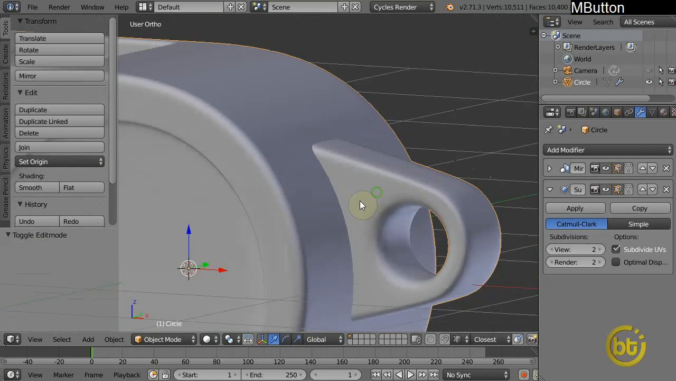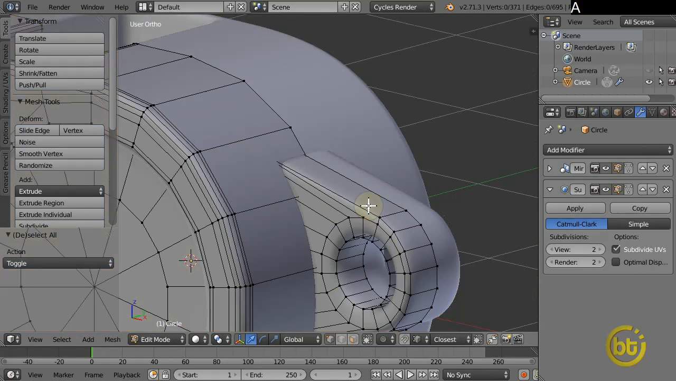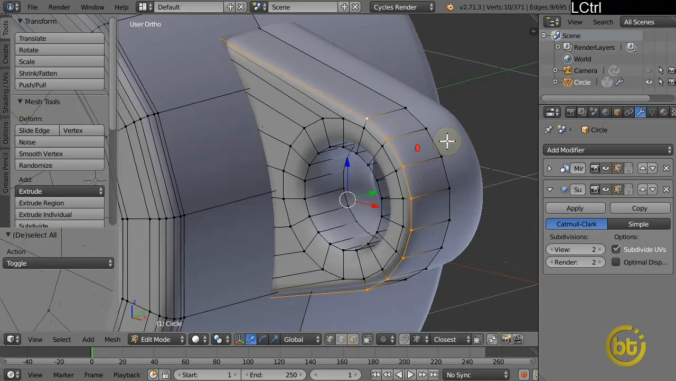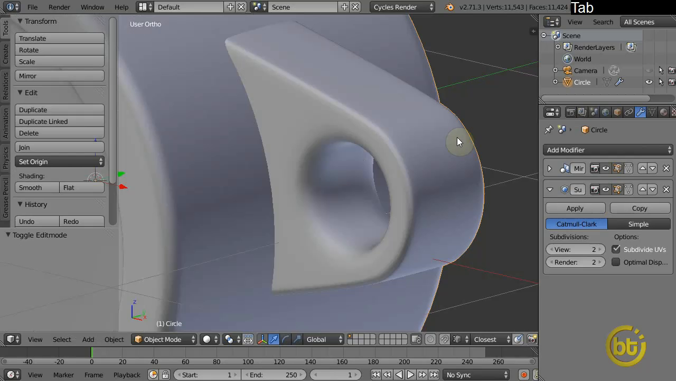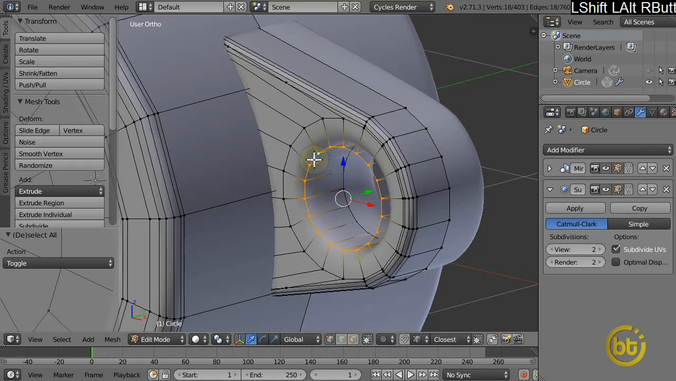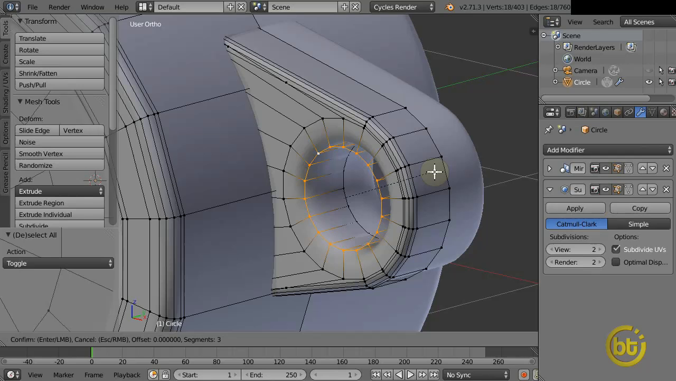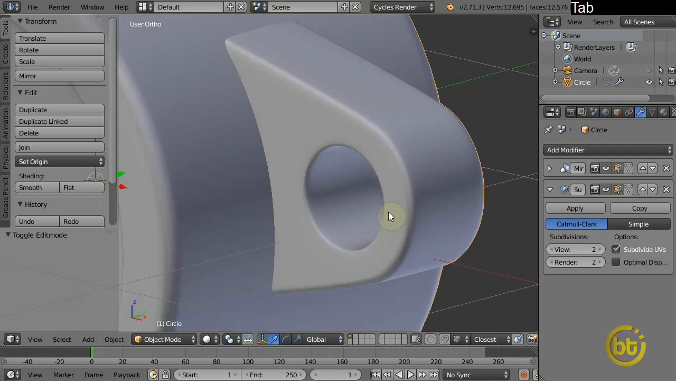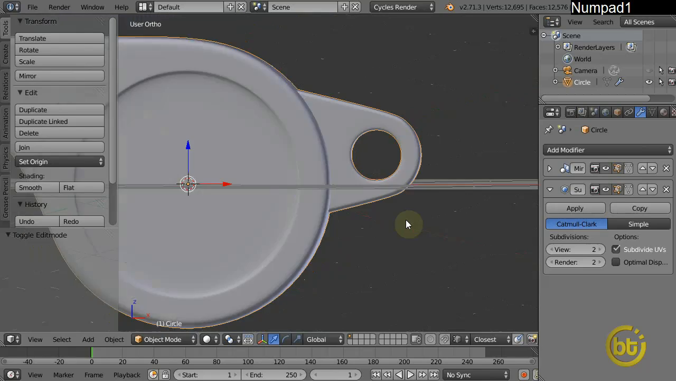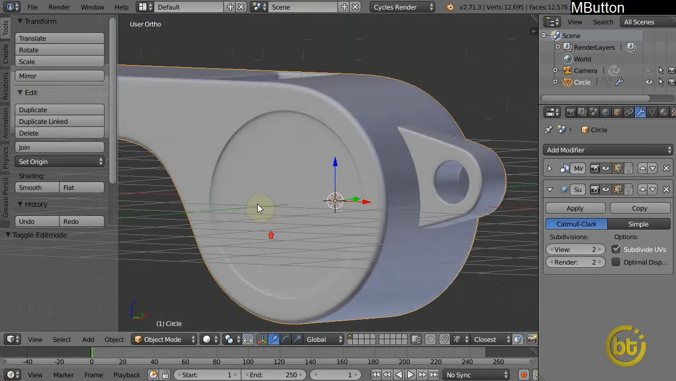And we want to sharpen some of these edges here. For this one, select this one, Control B, not too much, just a little bit, something like that. This one is okay, fine. And select this one, Control B, and reduce the number of segments to, okay, fine. Okay, this one is looking good.